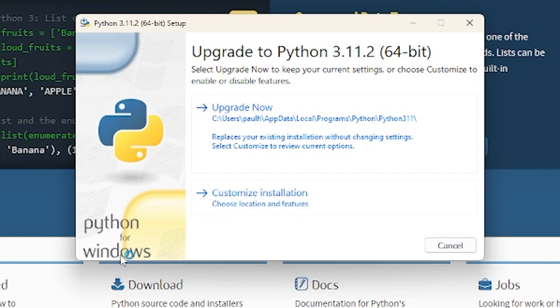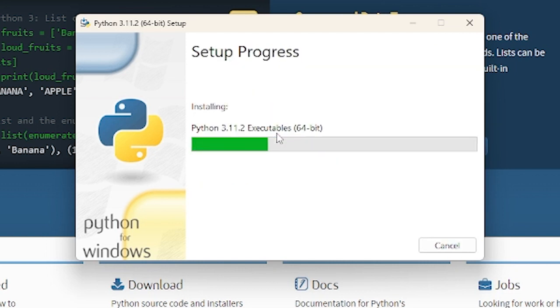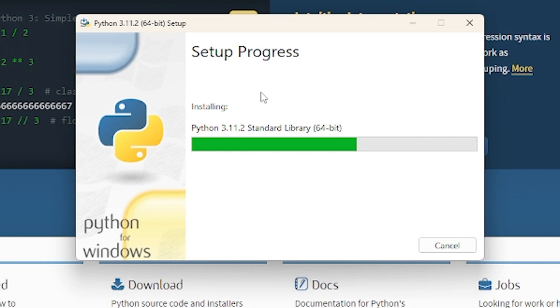It'll come up with an install screen. Now mine has popped up with an upgrade, and that's because I already have Python installed. And so I'm just going to click upgrade, but yours will look somewhat similar where you click install and it will go through and start installing all the libraries and things we need to get Python running.